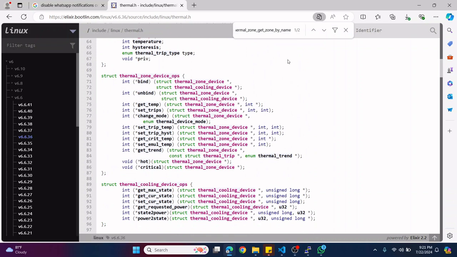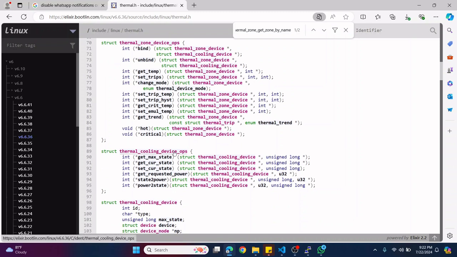Before we go to the thermal zone device structure, I will also show you this important structure called thermal_zone_device_ops, that is the thermal zone device operations. There are certain important functions like get_temp and set_trips, or hot, critical. These are basically callbacks that will be called when certain conditions are met, basically when the temperature goes or falls beyond a certain point.